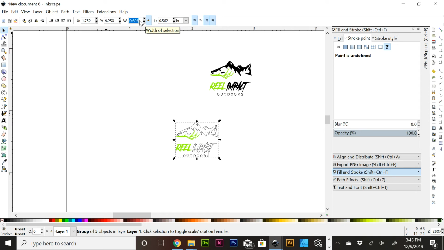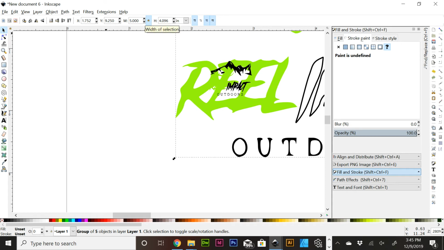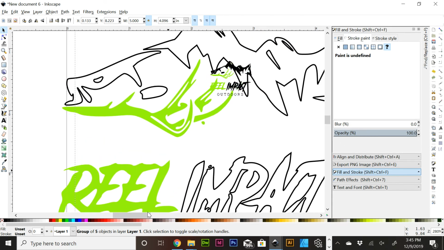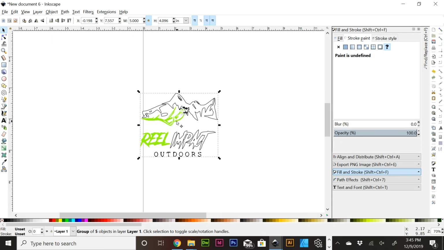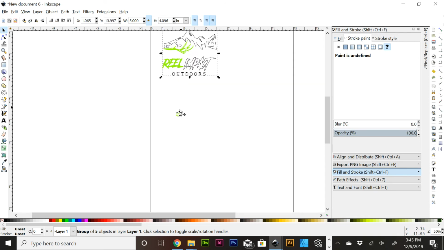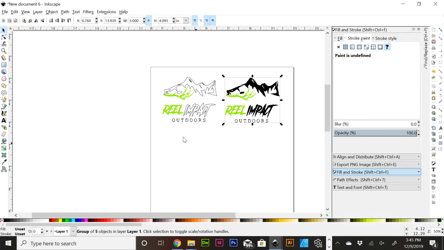Go up here, I'm just going to make it 5 inches. And we're going to zoom out with the minus key. We're going to do the same thing to this one, make it 5 inches. Just hit tab and it'll change the next. So we have 2 images here.